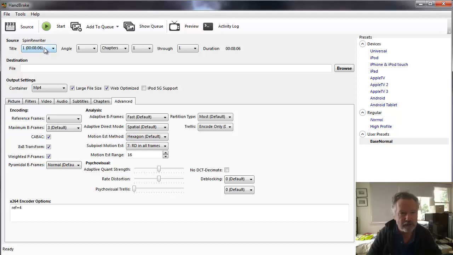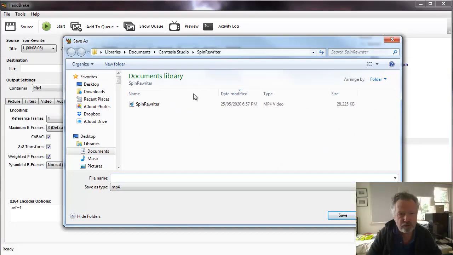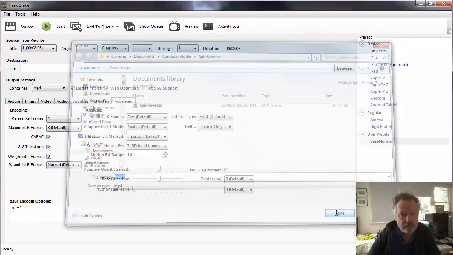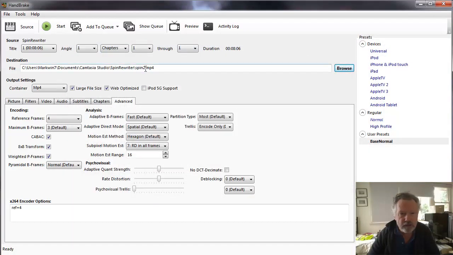It's found one file, and then I've just got to give it a file name as to where I actually want to put the output. So we can put the output here, and we've got to give it a name. Spin2. Save. And you will see that the output is going on there. All of these things have already changed, and then we just hit the start button and off it'll go. It'll take a little while depending on the size of the file.